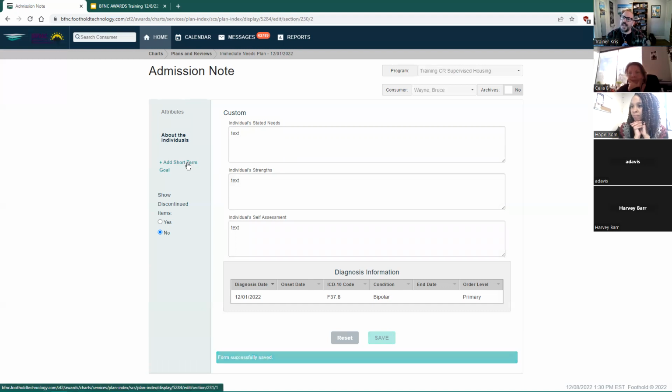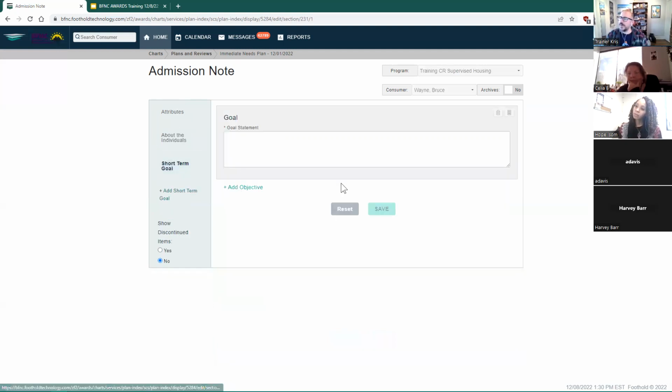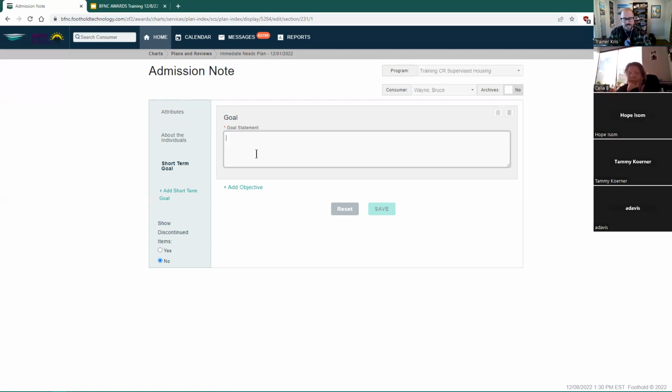The next step is to add a short-term goal. To do that, I click on the appropriately named add short-term goal button. When I click on that button, I have a goal statement. What's an example of a short-term goal? Anyone want to shout it out or tell me? Let me write it down. Housing. What's that, Tammy? To get housing. I'm sorry, would you mind saying that one more time? Sure, to get housing. Ah, thank you so much. I appreciate that. To get housing. Great. Wonderful. That's a fine example.